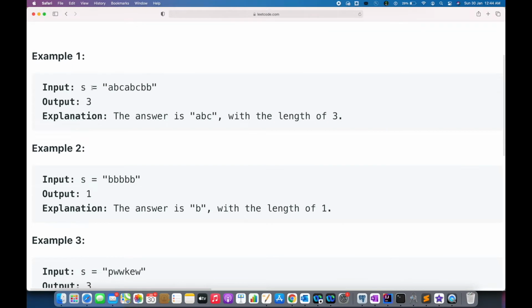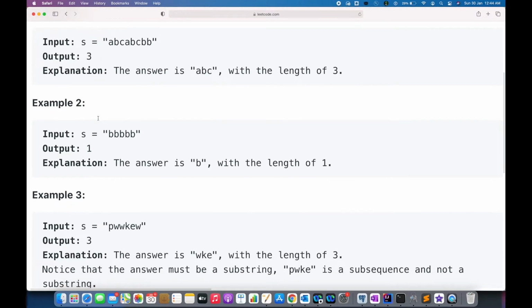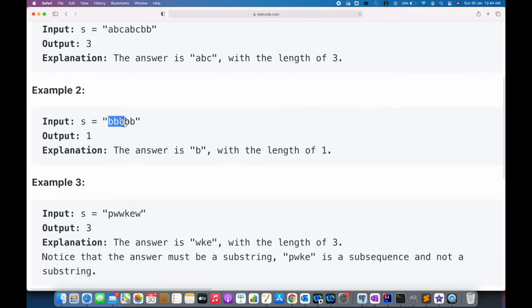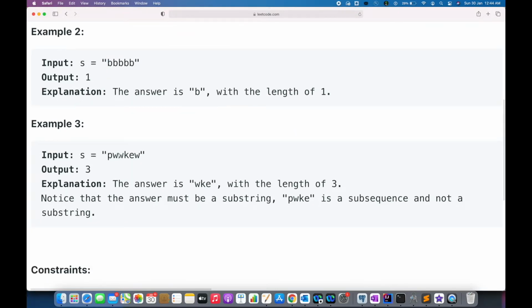For example, we are given a string S, and we can see that A, B, and C are the longest substring having distinct characters and its length is 3. In the second example, the given string contains the same characters, hence the longest substring length will be 1. In the third example, WKE is the longest substring and its length is 3.